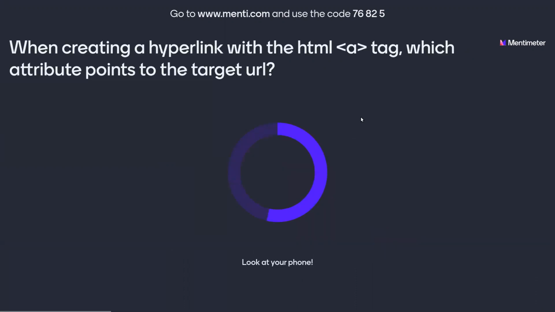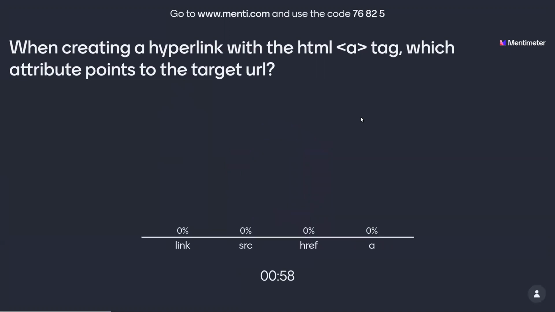When creating a hyperlink with the HTML tag, which attribute points to the target URL?